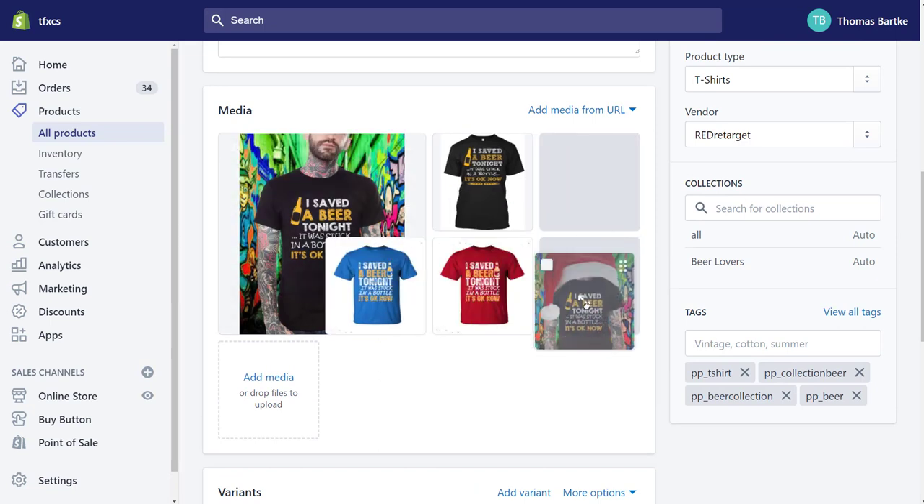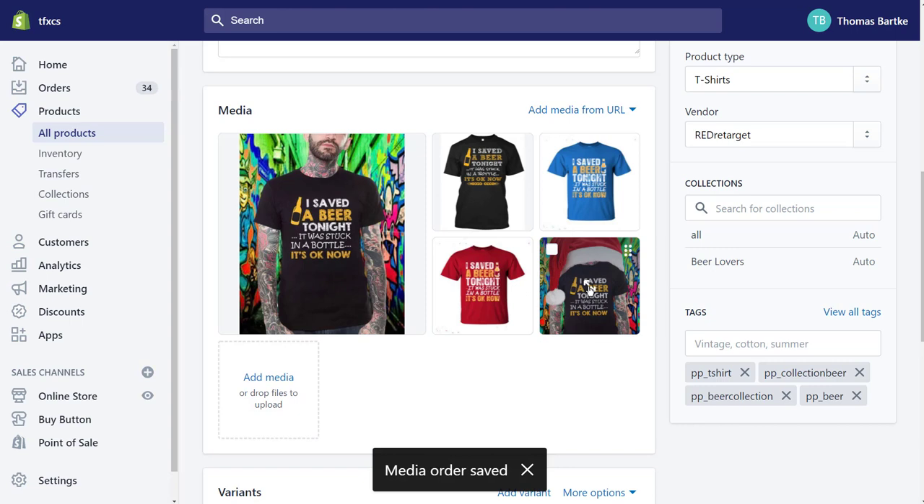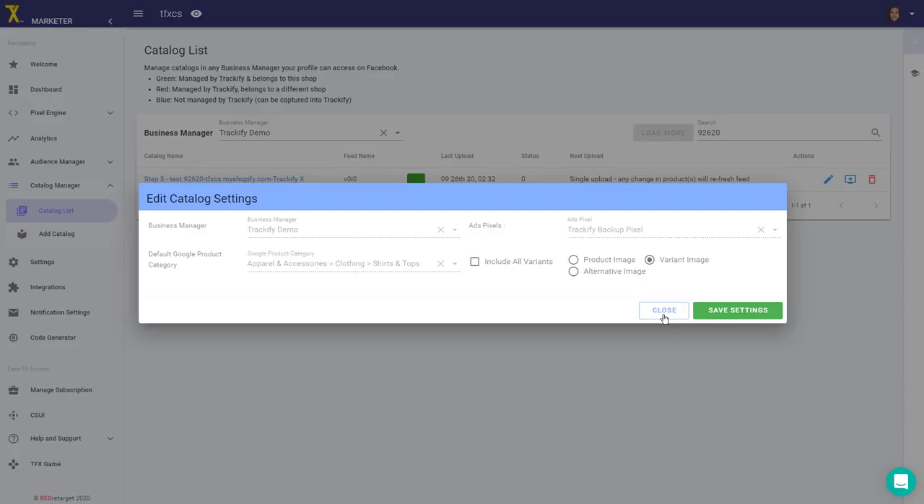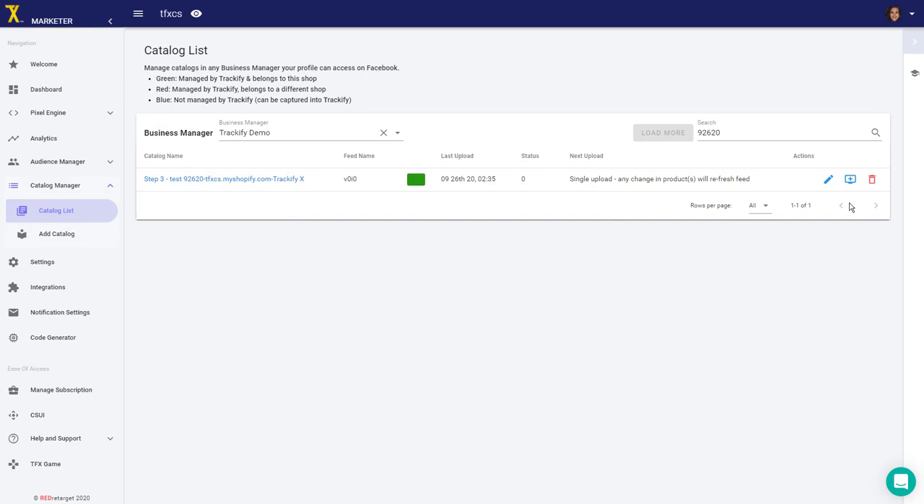So the order here doesn't matter, but let's say you had multiple images that are not assigned to variants, then the alternate image that would be picked for the ad would be the first one that is not assigned to a variant. All right, so we're going to leave this here and just close this dialog.